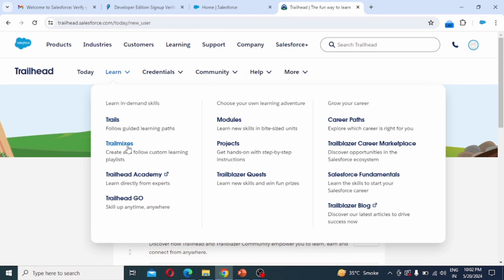Follow guided learning paths. Trailmixes are there. Trailhead Academy, Trailhead Go. Here we can go with the modules. Own learning adventure, choose your own learning adventure. Modules are there. Projects are there. Trailblazer Quest is there. And for the career path, here it's providing the career path: Trailblazer Career Marketplace, Salesforce Fundamentals, Trailblazer Blog.